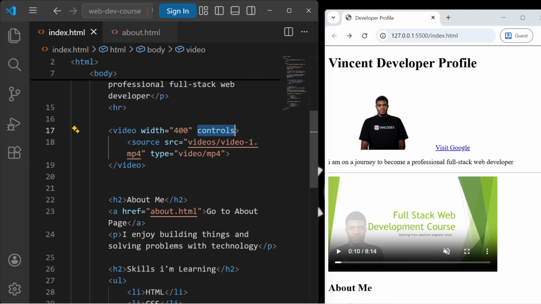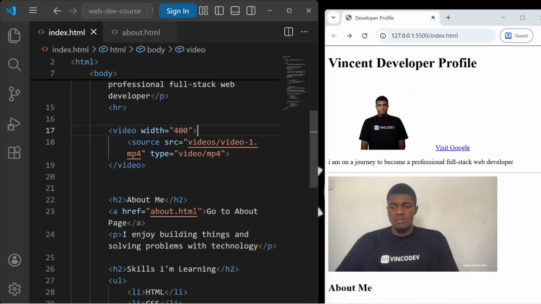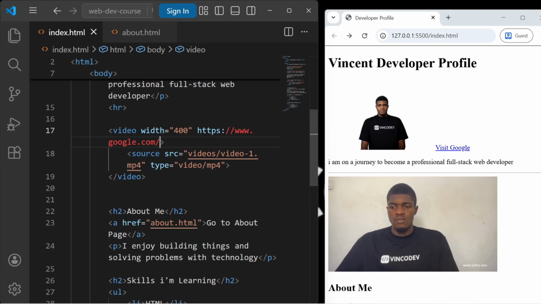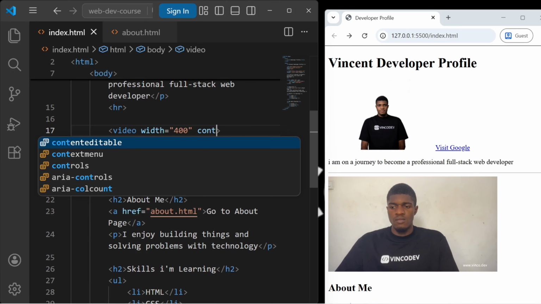If you remove this control here, if we didn't bring in this control, we'll not be able to do this. We'll not be able to access this video. We'll not be able to control this video. So adding this control here is very, very important.